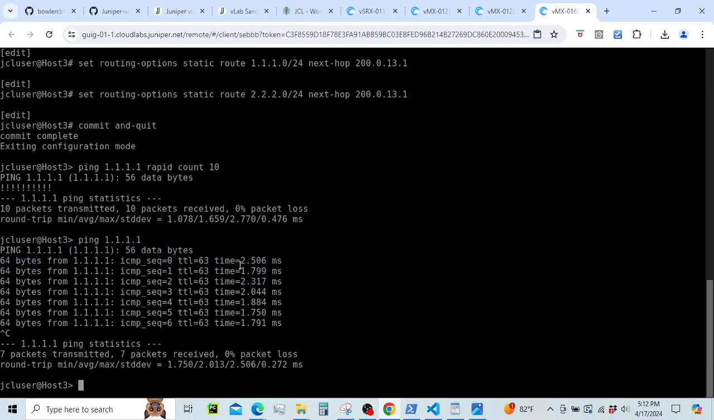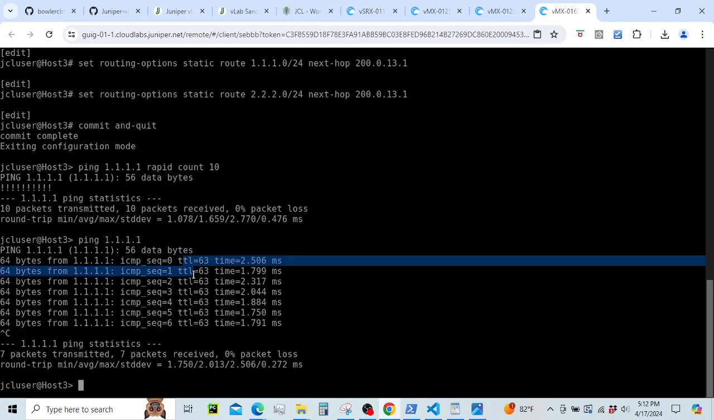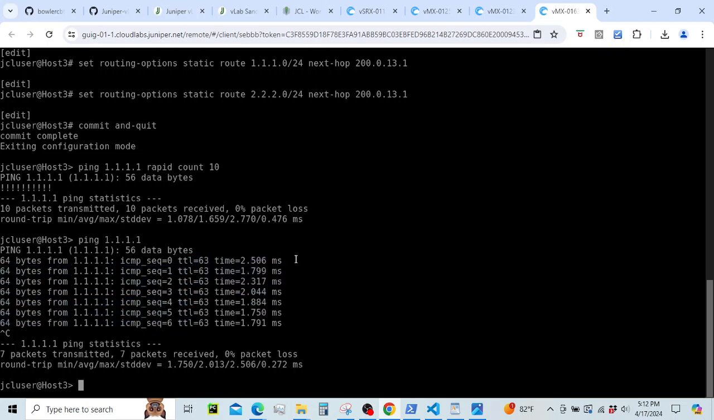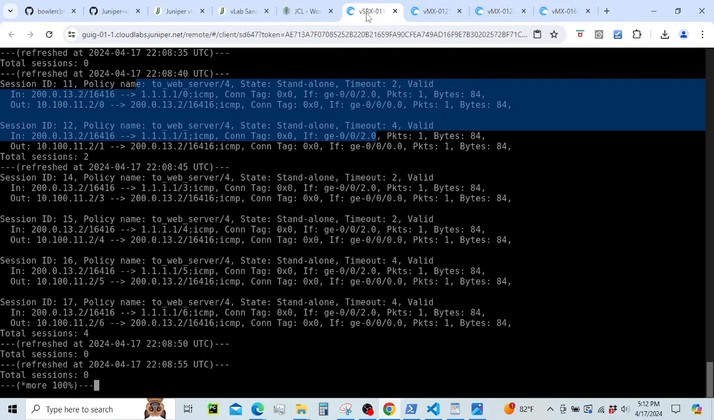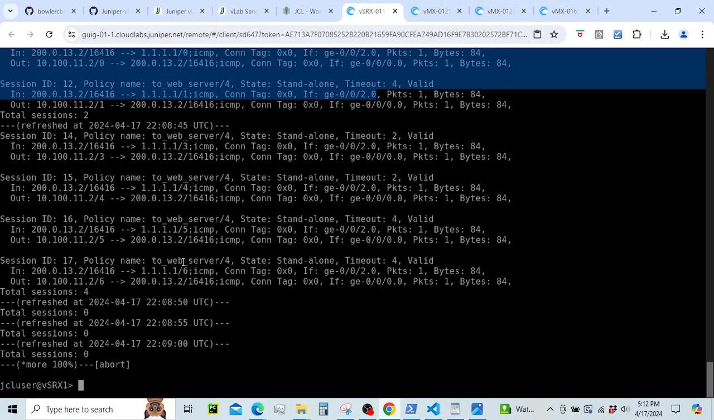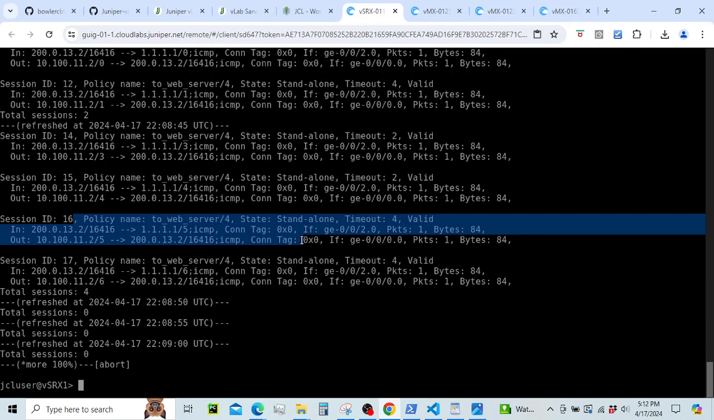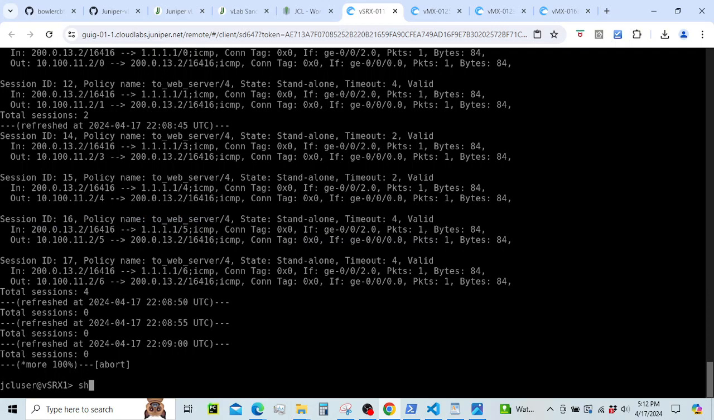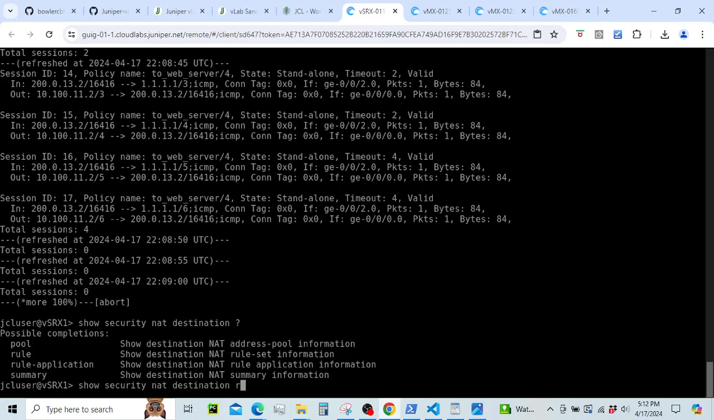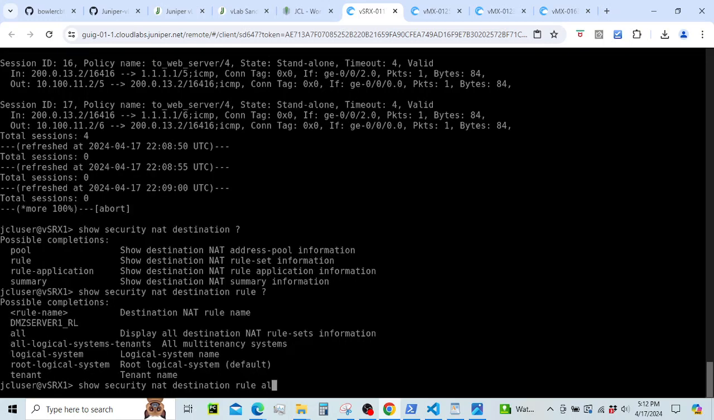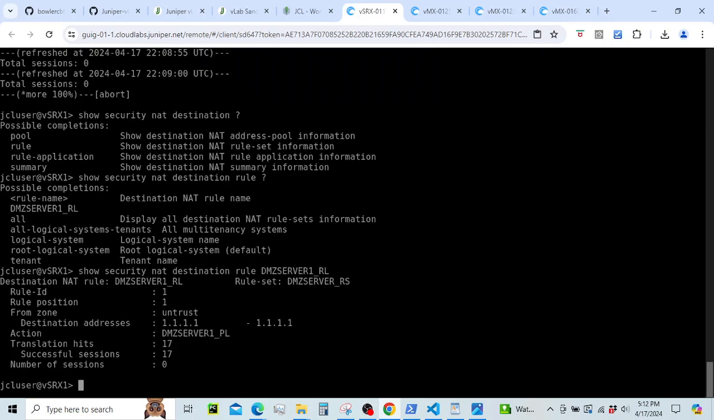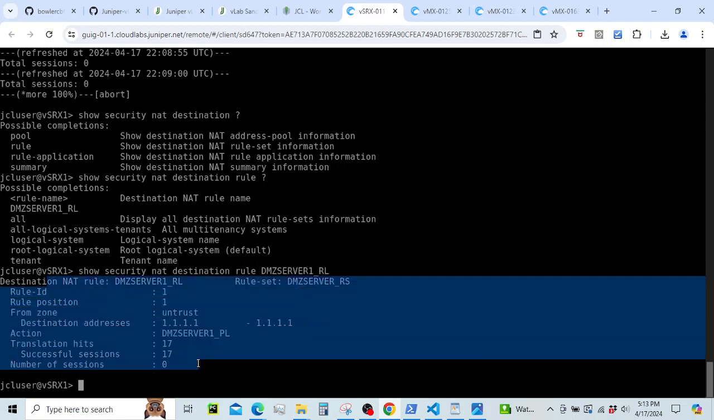So we should have about 15 to 16, maybe, I don't know, how many is this? 1, 2, 3, 4, 5. We should have 17 hits on our policy. Let's go back to the firewall. We'll stop this, and we'll talk about this in a minute. So let's do the command show security NAT destination, and then rule, DMZ server 1 rule. As you can see, we have 17 translation hits. So it appears as though this traffic is hitting this NAT policy that we have created.